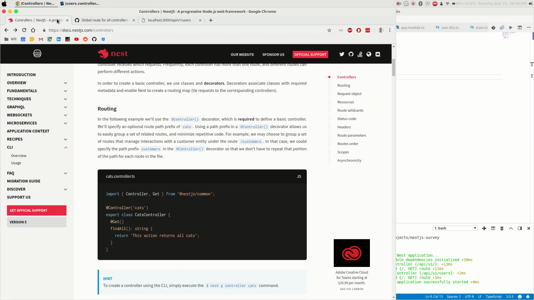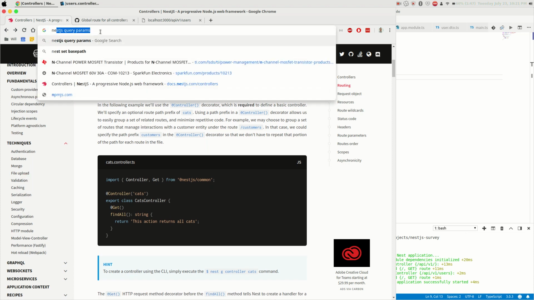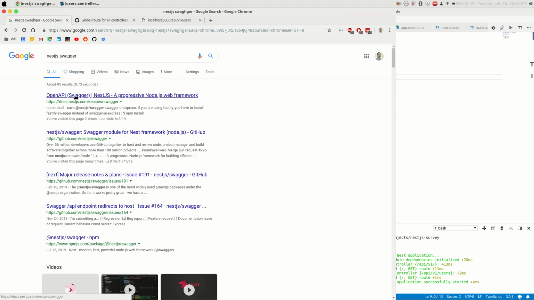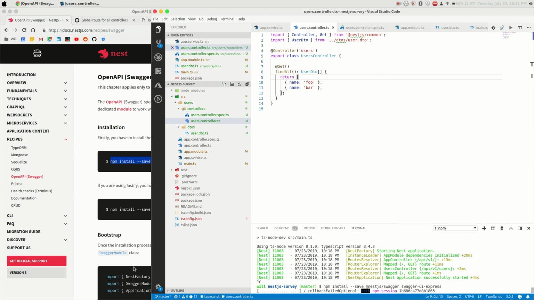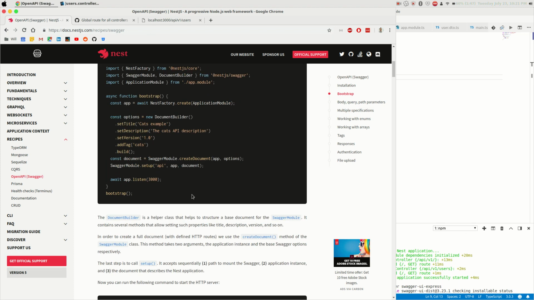Better yet, we should introduce Swagger in this video as well, since we're already this far. It's probably faster just to Google it: NestJS Swagger. We're going to go ahead and install the required packages for that NestJS Swagger module, and we're going to start looking at the docs here.